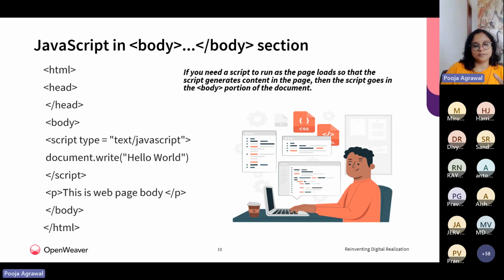Else, when do I put my script tag in the body? The moment the page loads, if I want the script to generate content in the page, then you could put it in the body portion of the document. I just want whatever is in the script tag to automatically get loaded. So then I will put it in the body section.